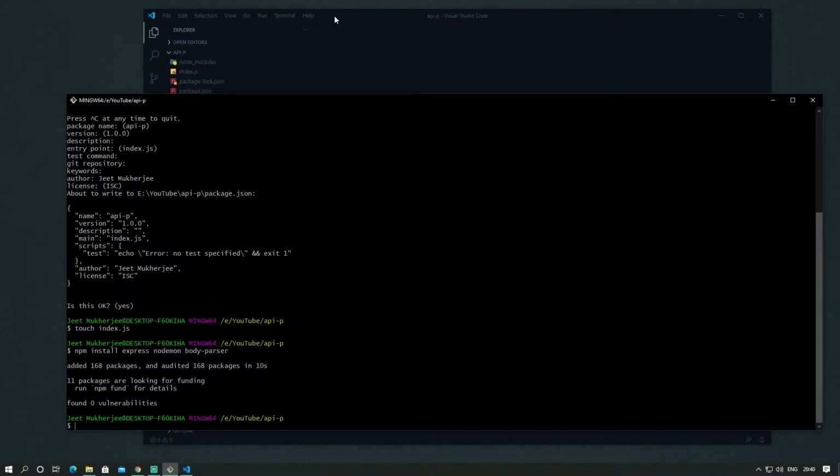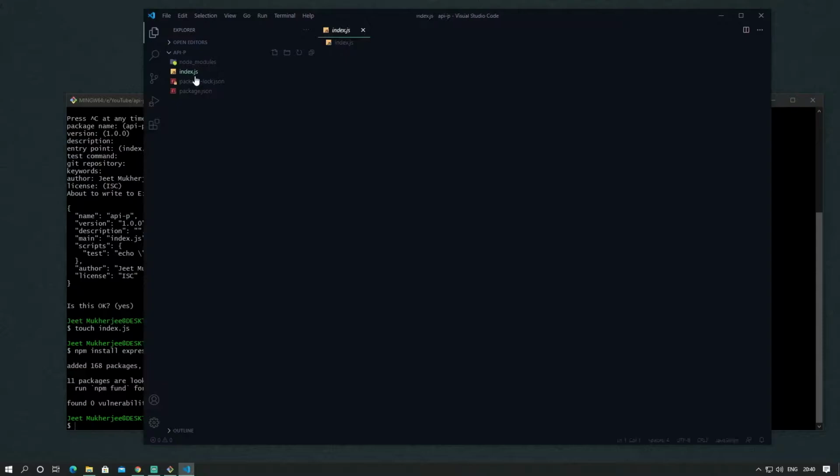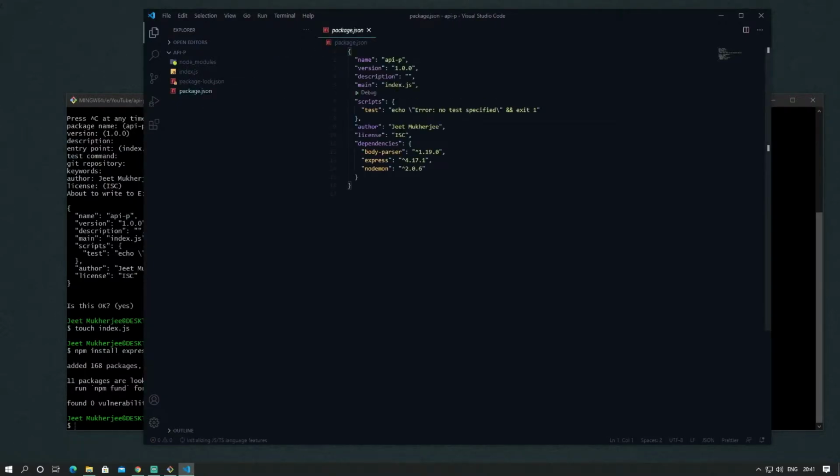And once the installation process is done, let's come here, and first let's see the package.json. As you can see, we have 3 packages here, also our main index.js and some test script. Now inside this scripts we need another command which is start, and we are going to say here nodemon index.js because that's what our file name is.